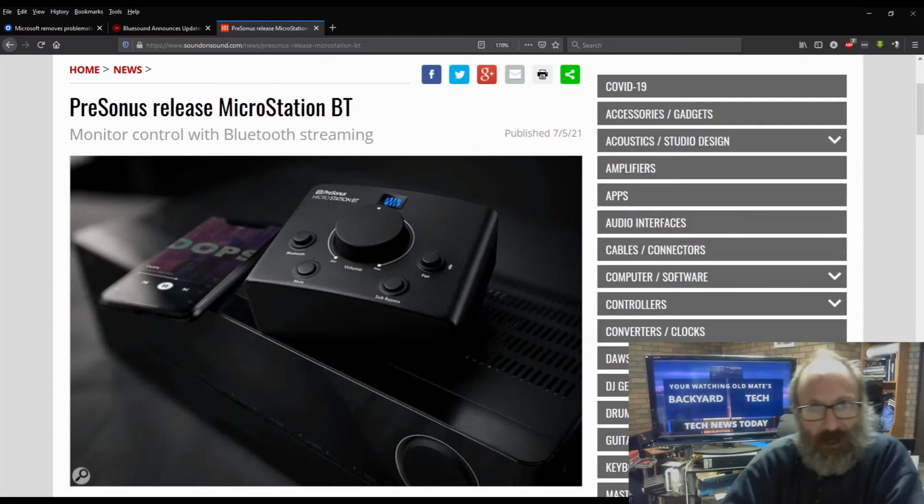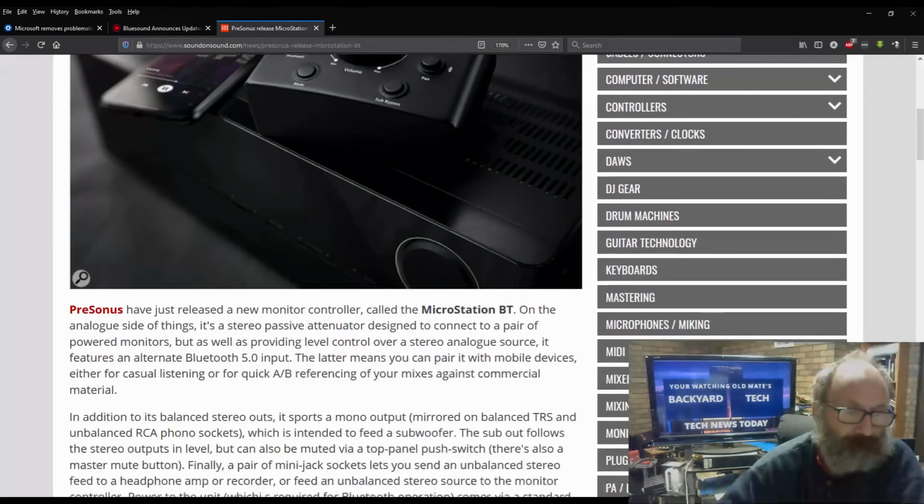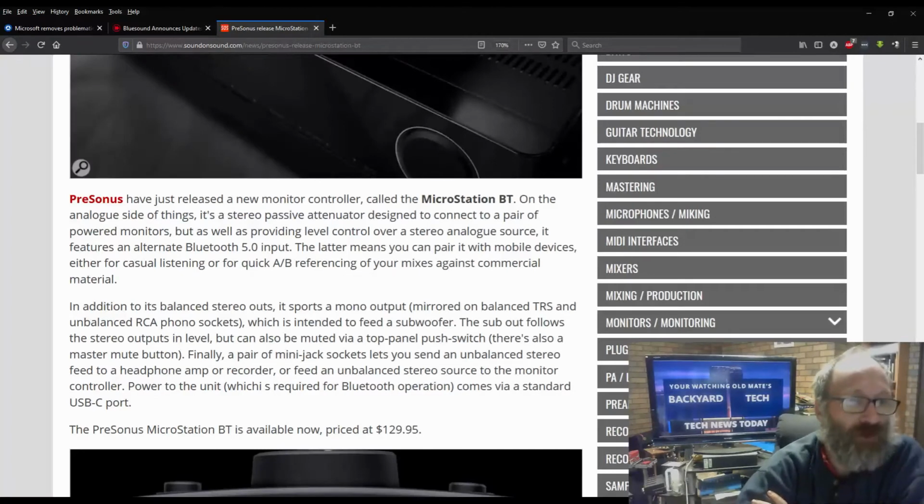And this one, as always, from Sound on Sound. PreSonus releases MicroStation BT, monitor control with Bluetooth streaming. PreSonus have just released their new monitor control called the MicroStation BT. On the analog side of things, it's a stereo passive attenuator designed to connect a pair of powered monitors, as well as providing level control over a stereo analog source. It features an alternate Bluetooth 5.0 input. The latter means that you can pair it with mobile devices either for casual listening or for a quick A/B referencing of your mixes against commercial material.